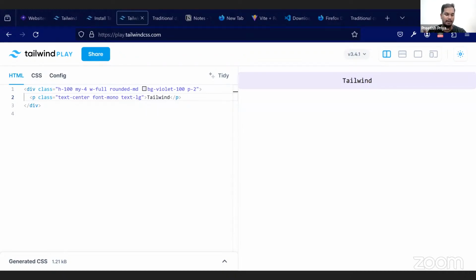Let's say we are using the font style. Here you are using font-lg. There might be certain cases where you do not want this. You need a specific size. You might need a larger size or a smaller size. So this customization also can be done right here.